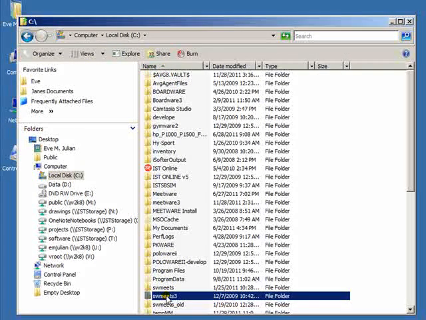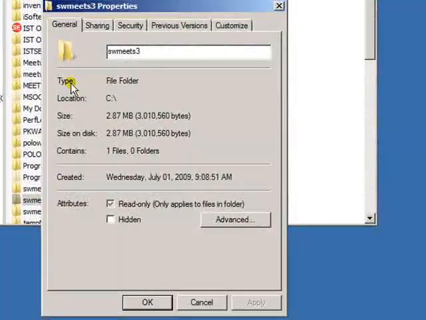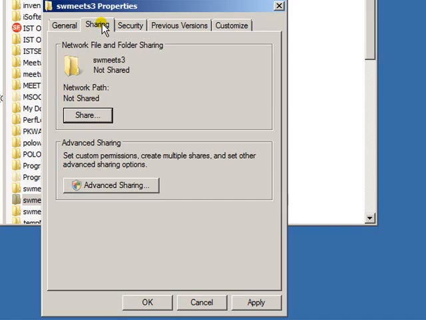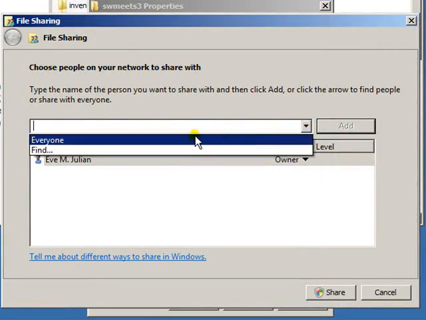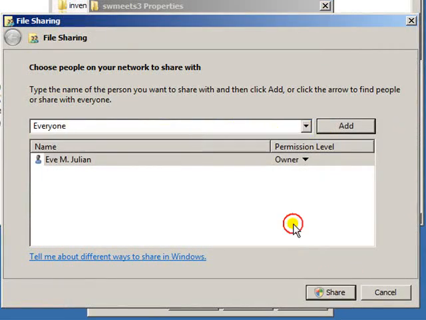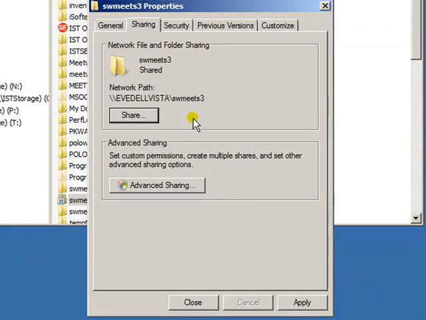Right-click on SWMeets3 and select Properties. On the General tab, make sure that the Read-Only attribute is clear. Next, select the Sharing tab. Here, make sure that the Share this folder option is checked, or click the Share button. Share it with everyone. And make sure that the share name is SWMeets3.